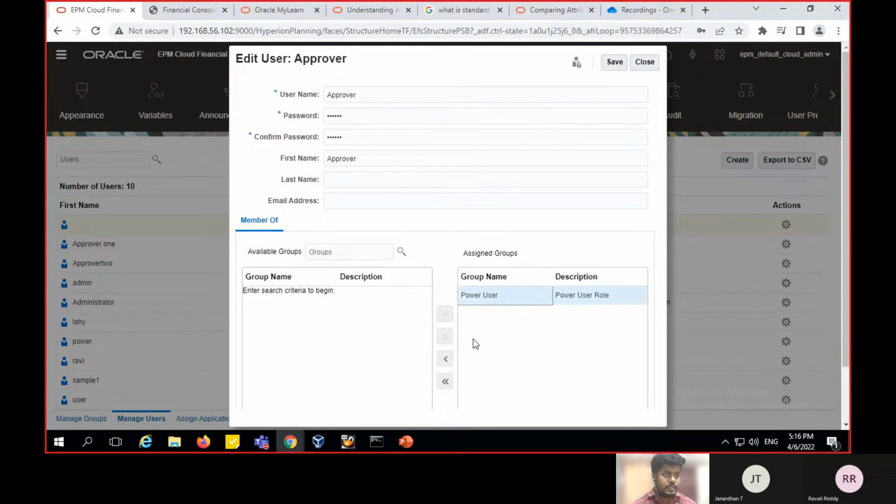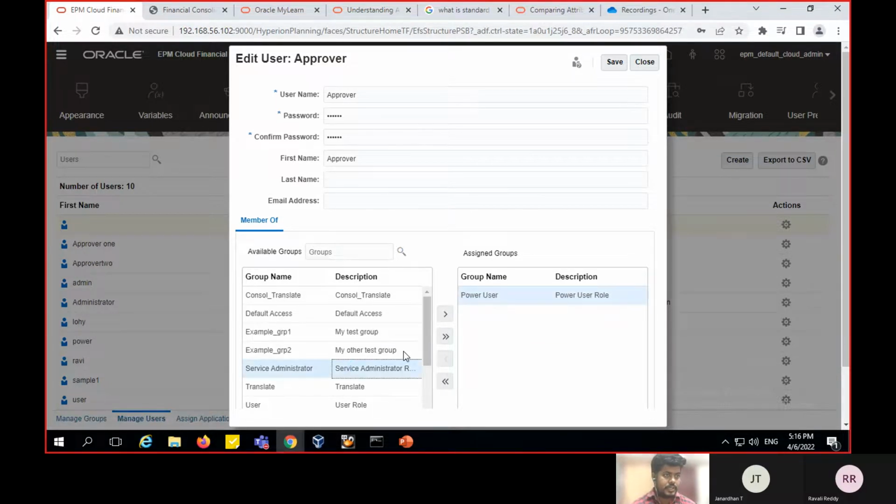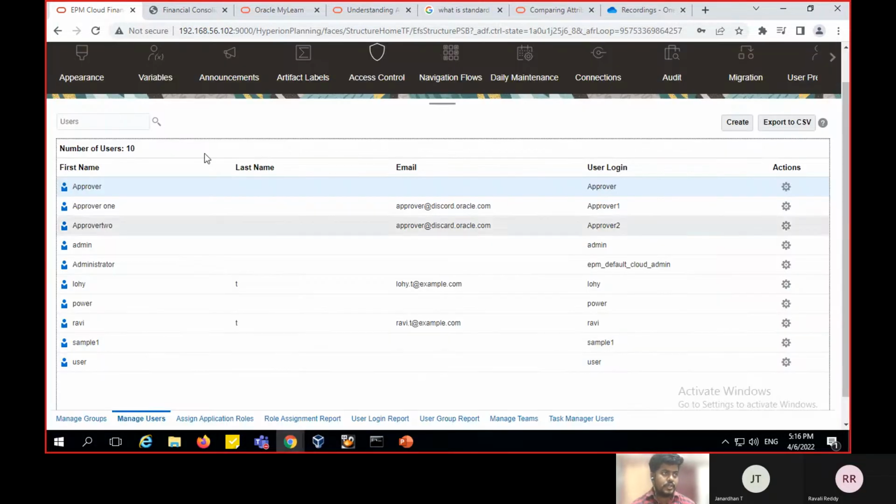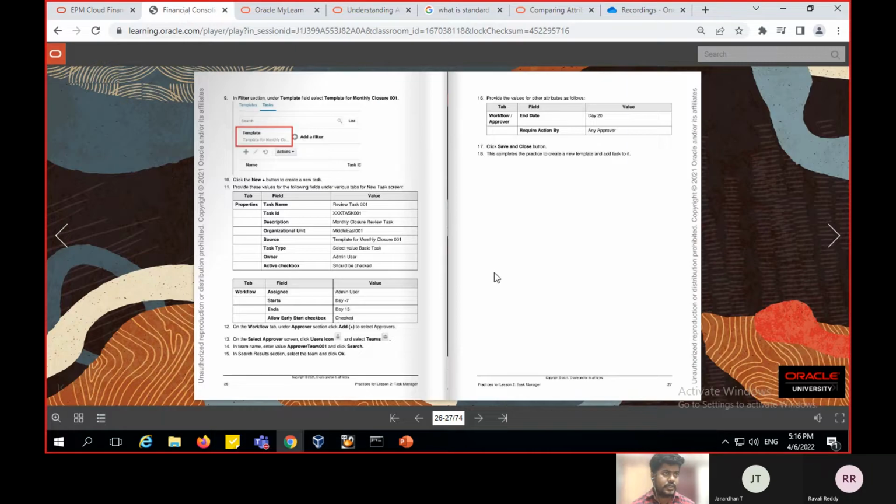The role I am enabling is the service administrator. So click on save. Then I'm going to the activity guide. In here you can give the template and create the user and all the things.